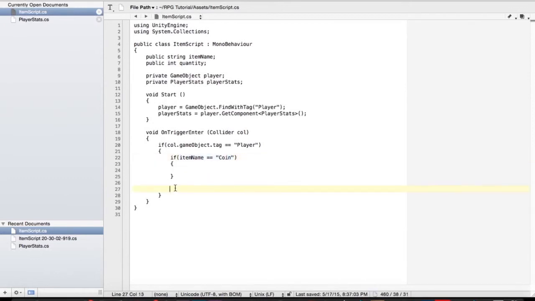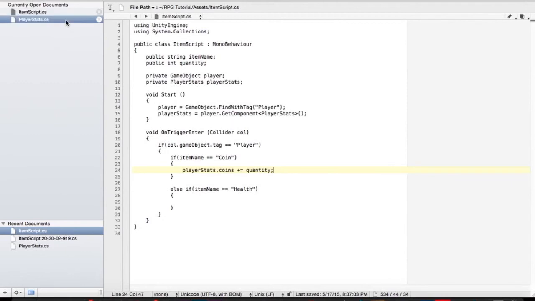So we're going to say else if item name is equal to health. And now we're going to go into this. So we're going to say player stats dot coins plus equal quantity. Now you'll notice we haven't added a coins variable yet.